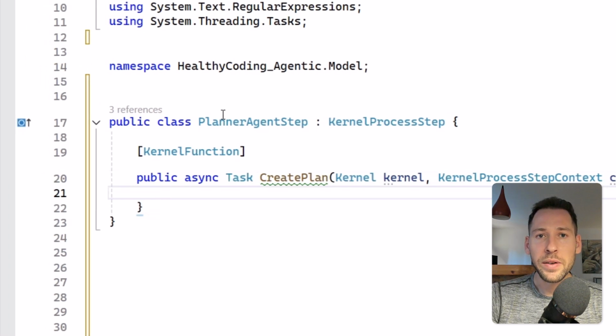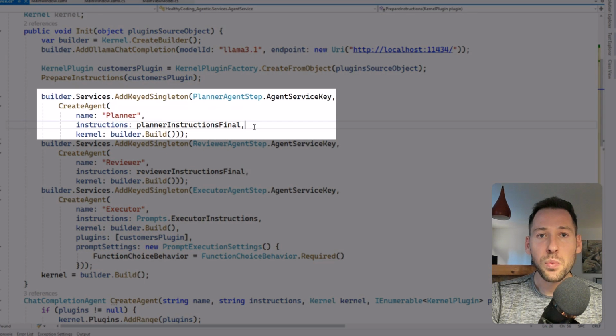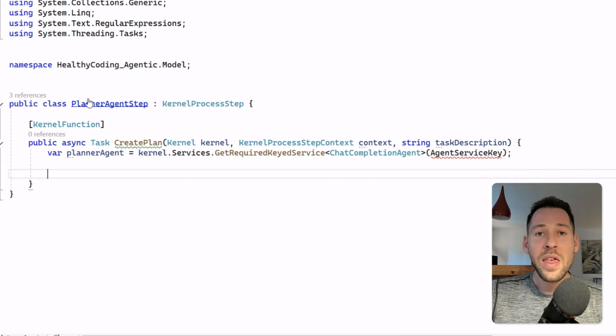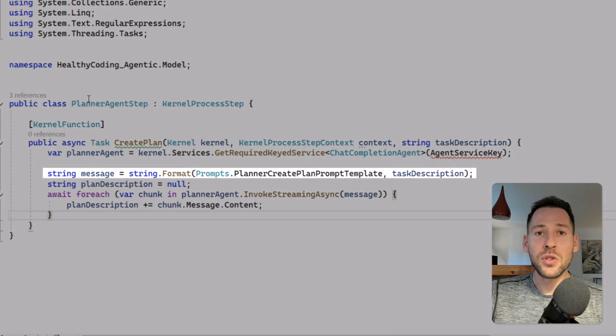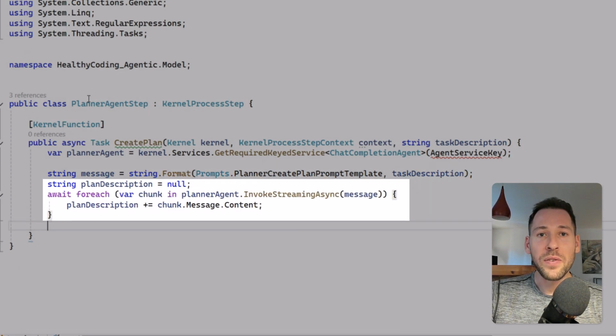In this step, we grab the planner agent from the kernel. This is the agent we registered in the init method. Now we can get it anywhere we can access the kernel object. Then we compose a message to the agent based on the user task description and prompt template. After that, we wait for the agent to generate a plan in an async for each loop.